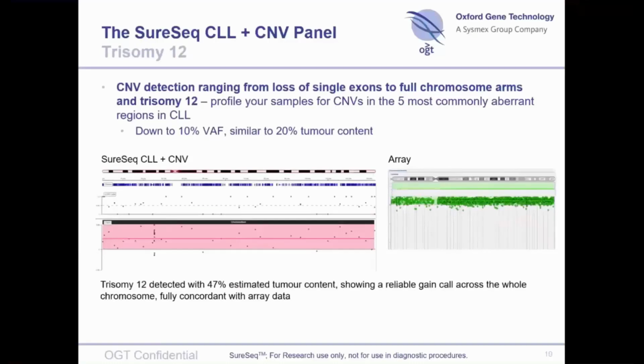For my final example here, I'm showing a trisomy 12 with an estimated tumor content of 47%. You can appreciate the reliable gain call across the chromosome. Again, in full agreement with the array results.